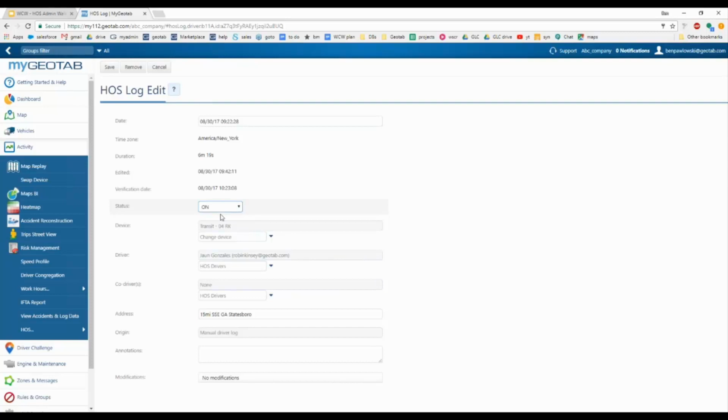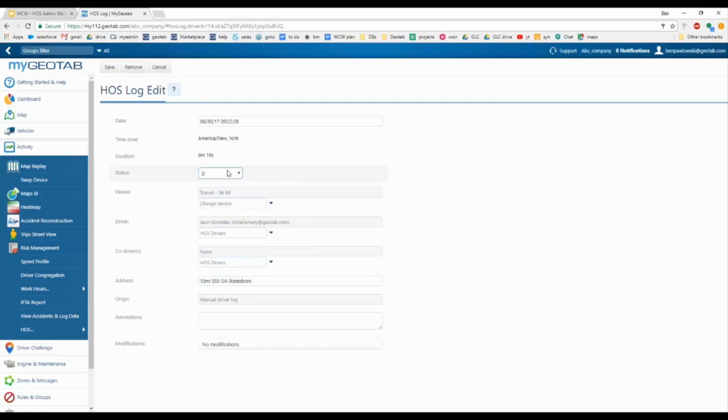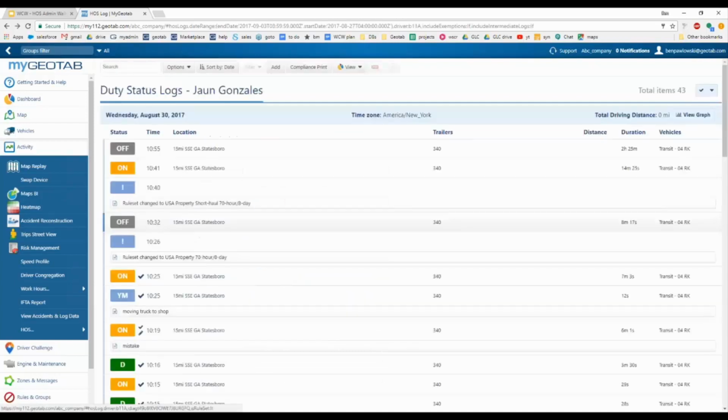Now this is here essentially if the driver makes a mistake. You want to make sure that you're not just going through and editing logs as you see fit. It's here as a safety measure, but you do have the ability to edit these logs if you need to. For example, changing this to a drive log and hit save.